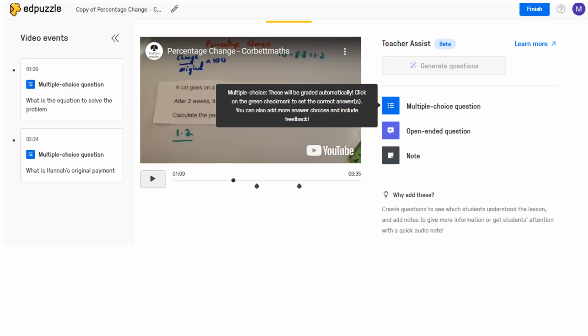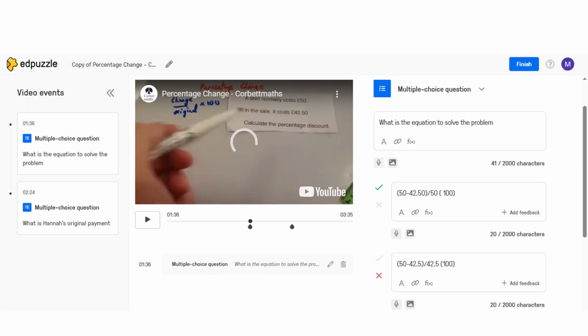Another one is Edpuzzle. Edpuzzle is good because you can integrate it with your Google Classroom, so you have all your students and your classes there. Similar to the previous one, you can add questions at your desired times. Edpuzzle has a different range of questions. You can put multiple choice, open-ended questions, and you can also add notes. Here, students aren't able to progress in the video until they've answered the questions.